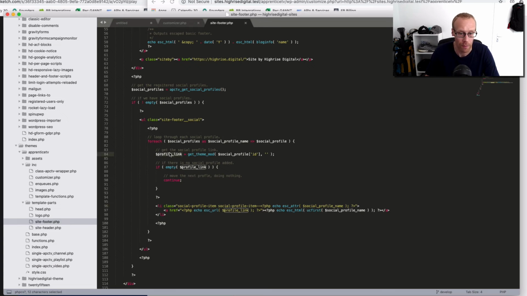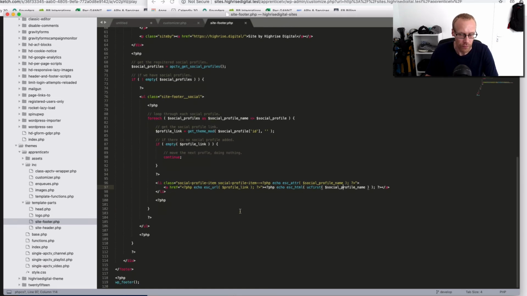That's the URL that the person entered into the customizer, making sure we've escaped it. And similarly, I've made sure the profile name here is output as well. We'll probably hide that with CSS and use the class to output the icon perhaps. You might want a span in here to do a font icon or something as well, but that's up to you. So that's that.